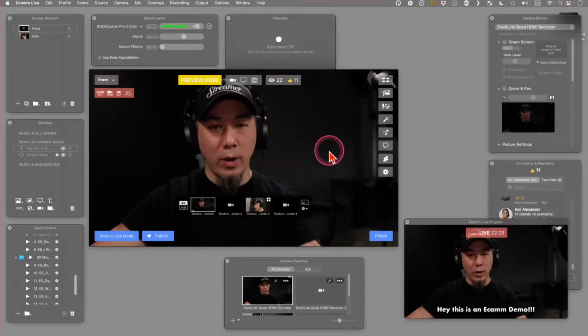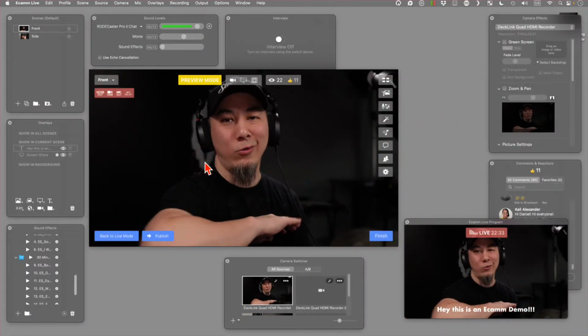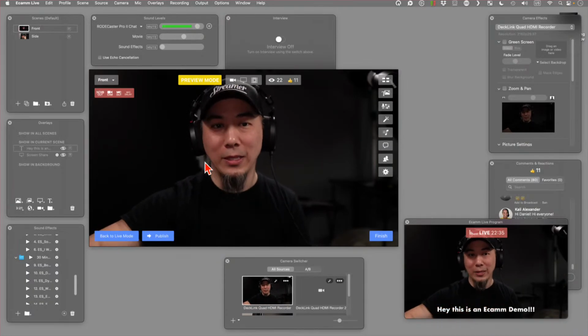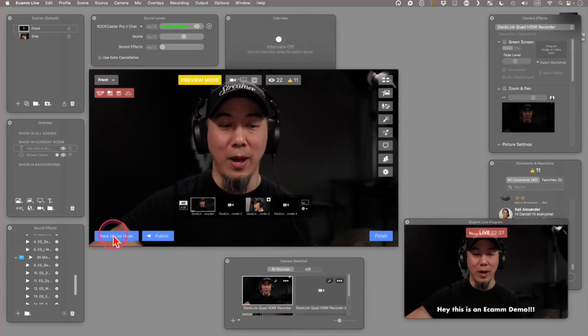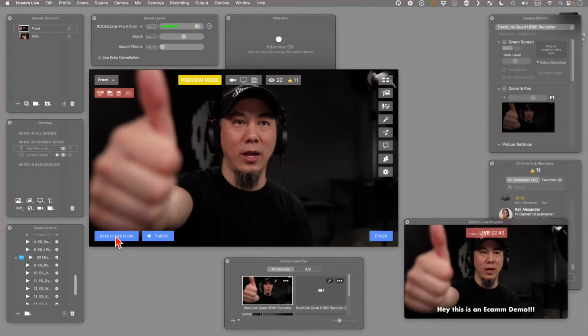Now, if you want to go out of preview mode and you're just like, listen, I'm just going to roll with it and whatever happens, happens, you can go ahead and hit this bottom left button here, and it's called back to live mode.